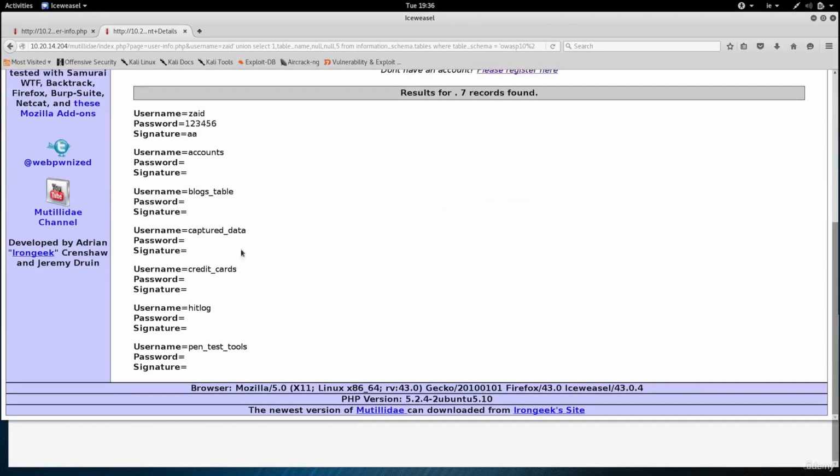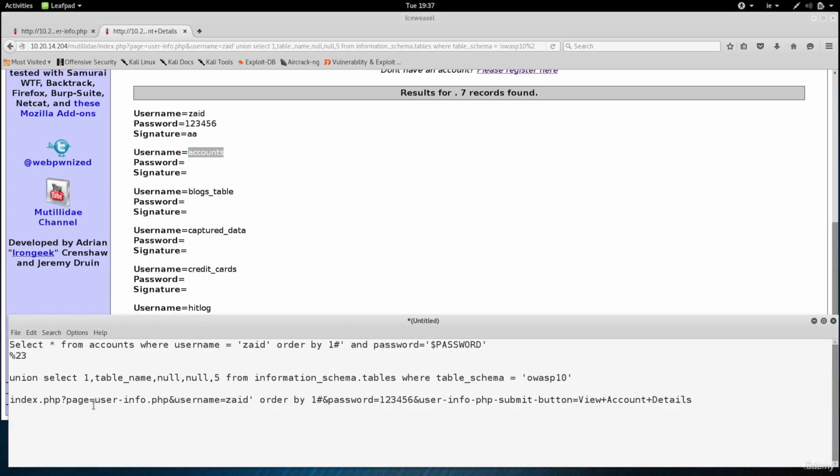And as you can see now, we have so much fewer tables, and we only have the ones that we're interested in. So we have the accounts, the blogs, captured data, credit cards, hit log, and the pentest tools. Now, if you remember in the first or the second video in the SQL injection videos, I showed you what the content of the OWASP table was, and it was these tables of the OWASP database. Now let's see if we can select and have a look at all the accounts that exist within this table. So let's see if we can query the database and read the information stored in the accounts table.